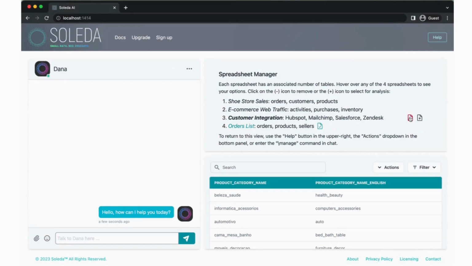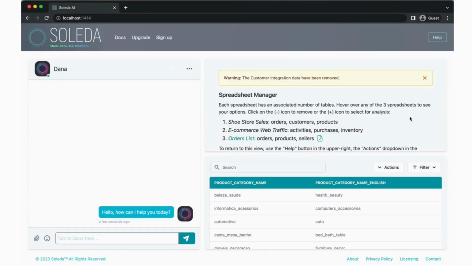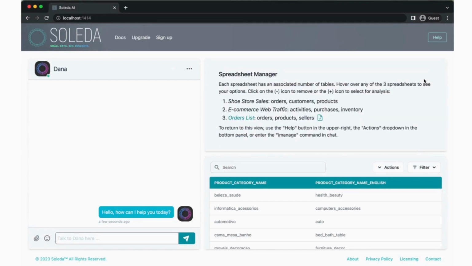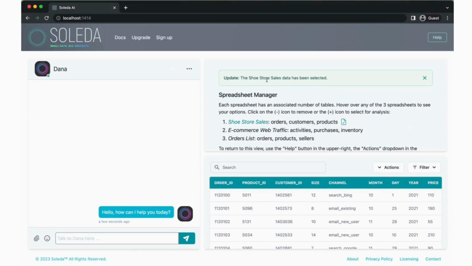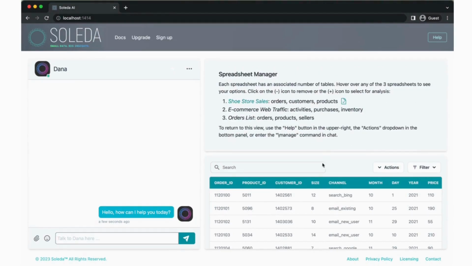If we don't like some of them, we can remove them. And so then that spreadsheet has been removed. We also have the option to select the other ones that are given using the plus icon. So if we click on this, we see that we have now selected the shoe store sales. And of course, once you've selected it, the table updates and we can go ahead and ask Dana some questions.